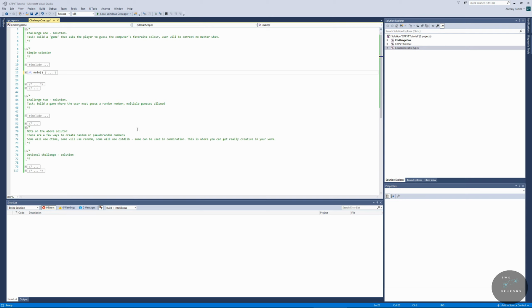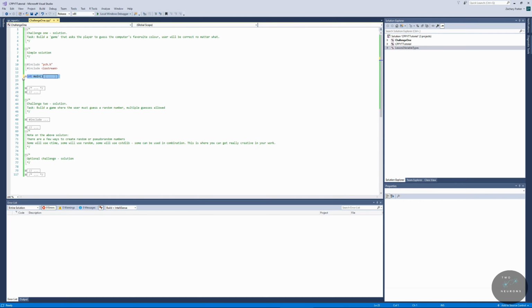So let's get to the part of the tutorial that you're all really here for, the solutions to last week's problems. We're going to start with the first actual challenge, not the optional one at the start, which is to build a game that asks the user to guess the computer's favorite color, and where no matter what the user puts in, that will be the answer the system accepts. There are a few ways to approach any of these problems, by the way. We'll start with the simple solutions, as I call them, which use material we already have.